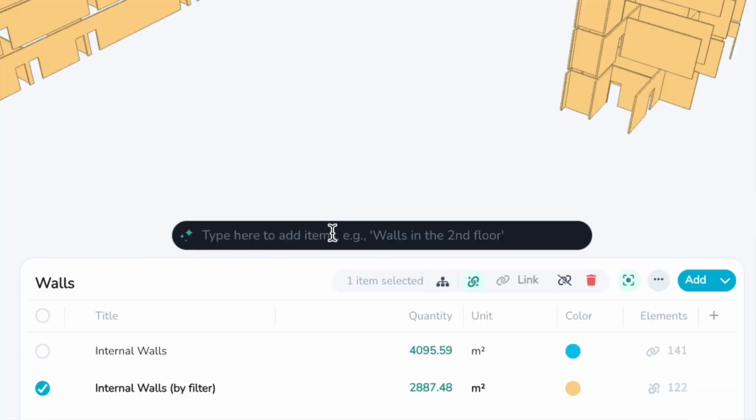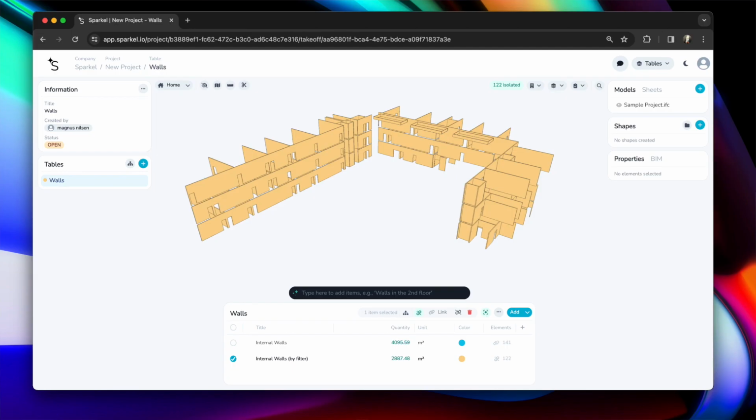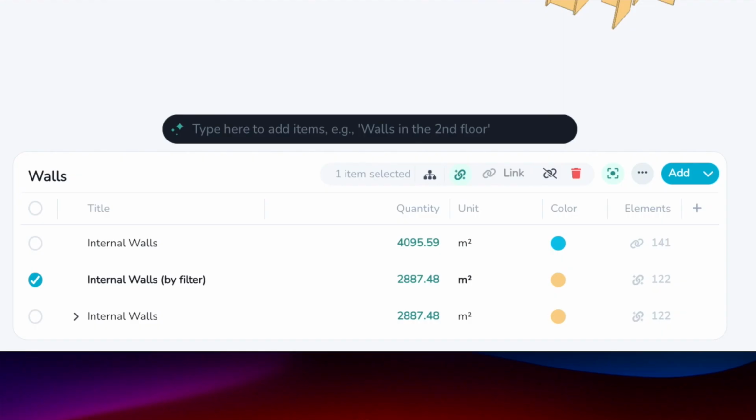So you might have noticed that creating these filters might be a bit complicated and you need to know exactly where the data in your model is, and you probably need to know a bit of IFC as well, and that's where the Sparkel AI Copilot comes in. This lets you use AI to use natural language to create these filters automatically. Let's see. The Sparkel Copilot can be found by this dark input field right here. So I can simply type internal walls. Press enter. Wait for about 5 to 10 seconds. And then you can see here Sparkel has already created this item for me and the dynamic link has already been assigned.